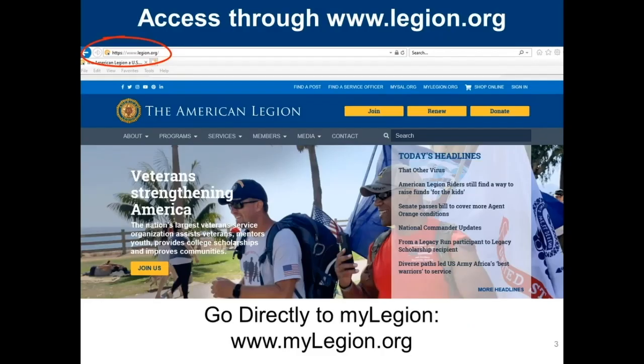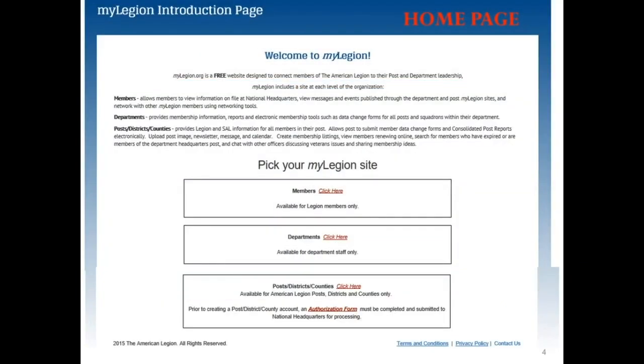MyLegion can be accessed from the American Legion's national website, legion.org. At the top of the page, you will find the link to MyLegion, which takes you to the MyLegion introduction page. You can also go directly to the MyLegion introductory page by typing in mylegion.org in the web browser address box. For this presentation, we will select the link for post, districts, and counties. If your post does not have an account, an authorization form is required prior to registration.